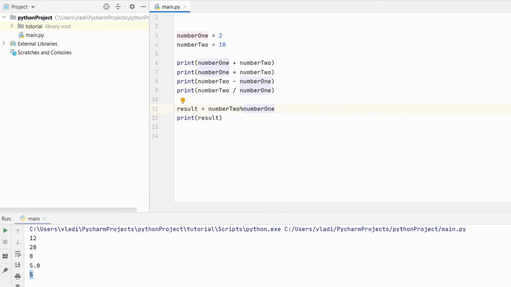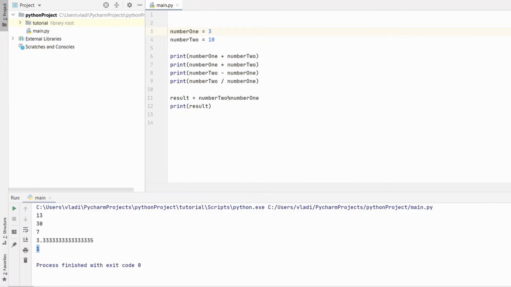So the next operator is called modulus, and it works the opposite way. It returns only the remainder of the division. So when we divide 10 by 2, we do not get any remainder. But if we'll divide 10 by 3, you see that the result is equal to 1, which is indeed true.